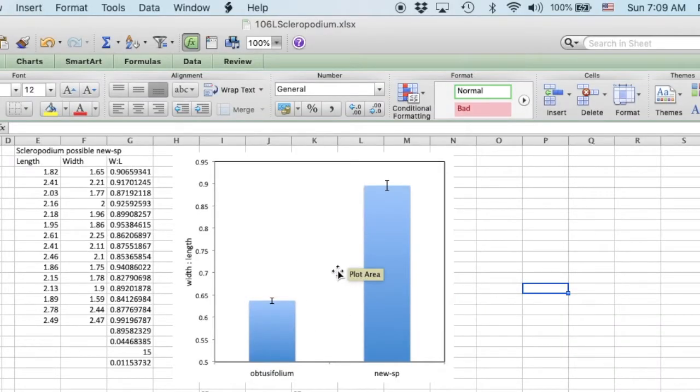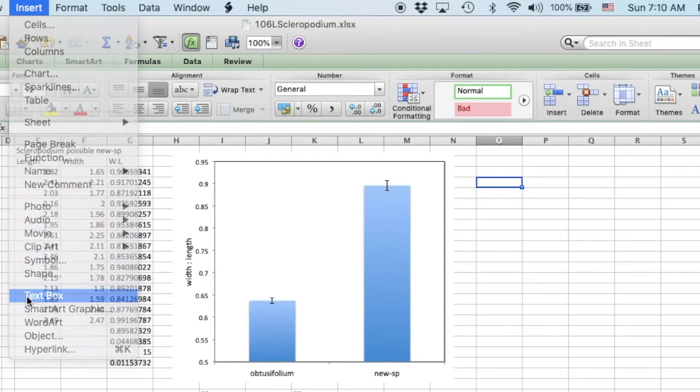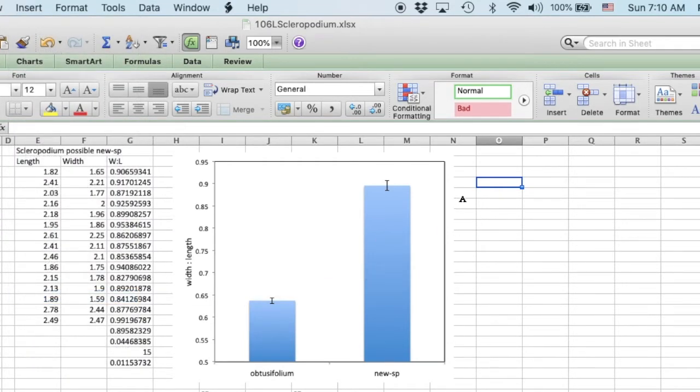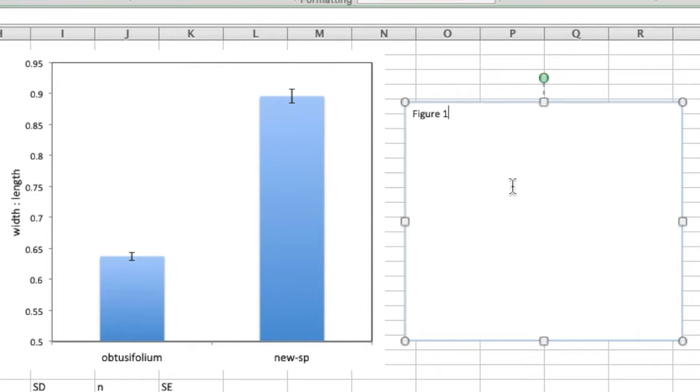Okay, now with each graph you also have to have a caption. And so we can write our caption someplace. Let's just insert a text box and do that. So I'll go insert text box, maybe right here, and I'll say figure 1.